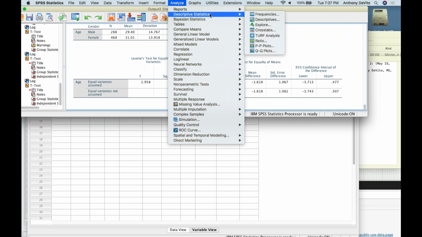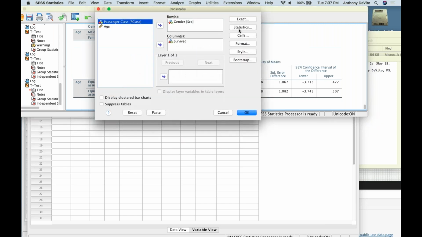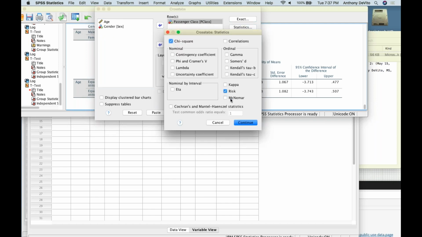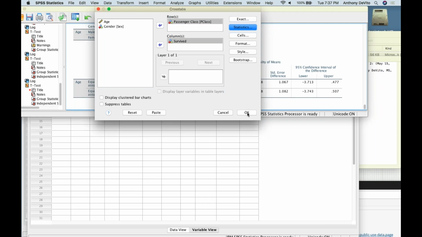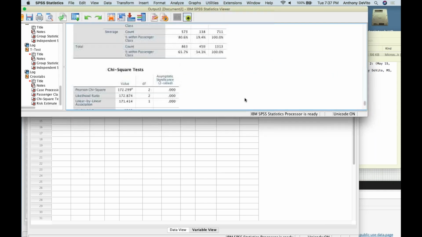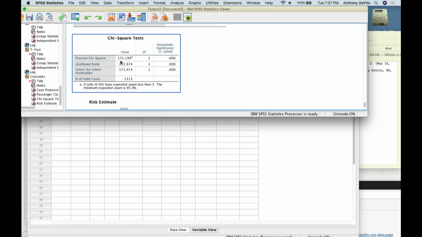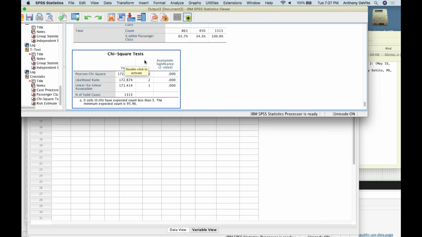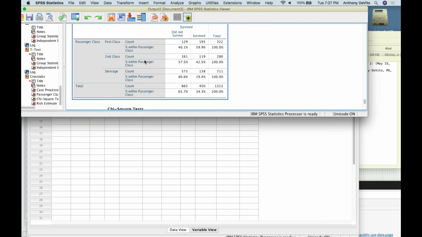Analyze, descriptive statistics, crosstabs. And this time I'm going to be looking at passenger class in the rows and survival in the columns. And statistics, we're not going to calculate risk. I'll leave it there, but you'll see that it'll reject the idea of calculating risk. Okay, let's take a look at what our chi-square came out to be. Came out to be 172, right? 2 degrees of freedom, because now it's a 2 by 3 table.